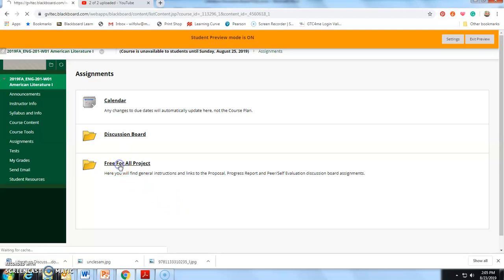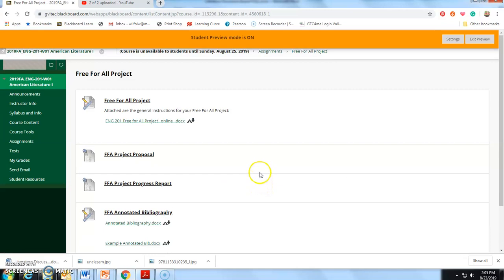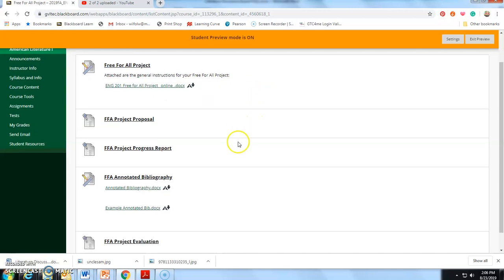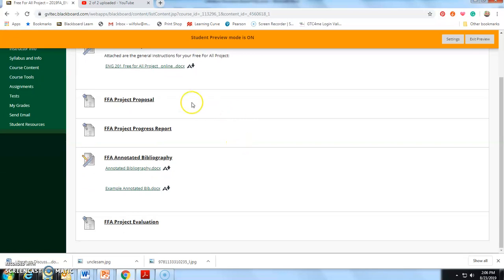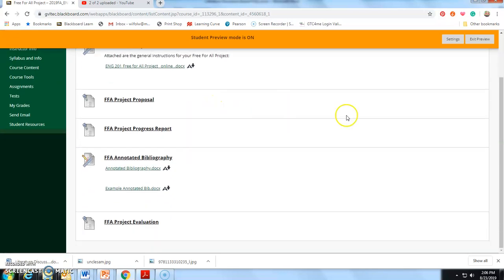There's also a free-for-all project, and there's more information about that in the free-for-all project folder, including some general instructions for what the free-for-all project is and what your options are for that. It is a free-for-all, but there are some parameters within which you can work. It's a pretty major assignment as well, and there are also some smaller checkpoint assignments to make sure that people are on task and moving in the right direction.